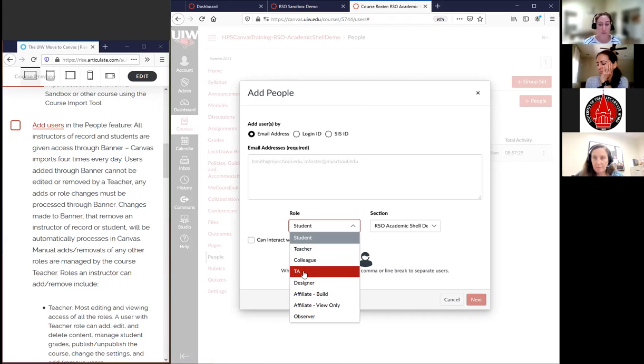And all of this information is described in detail in the resources. So you don't have to memorize this by any means. You could always just reference it. Designer is going to be somebody who builds courses.